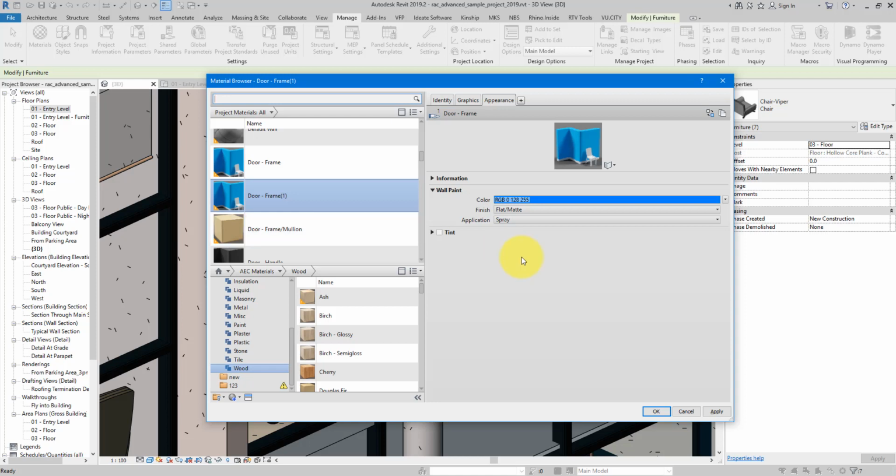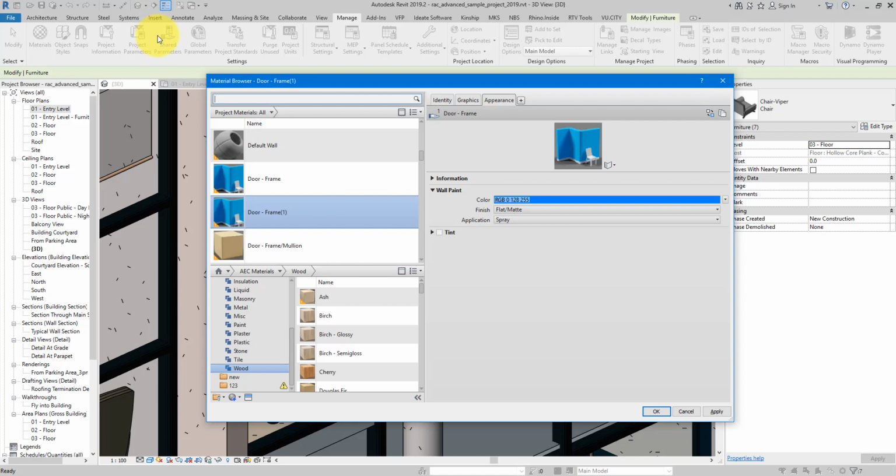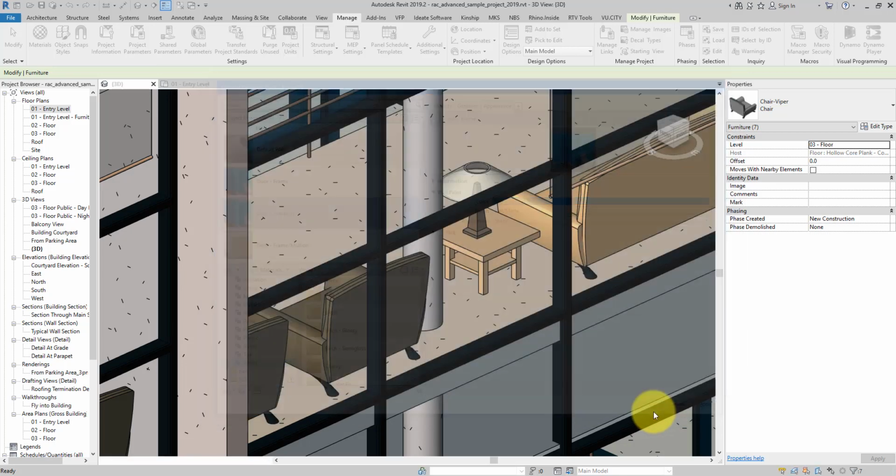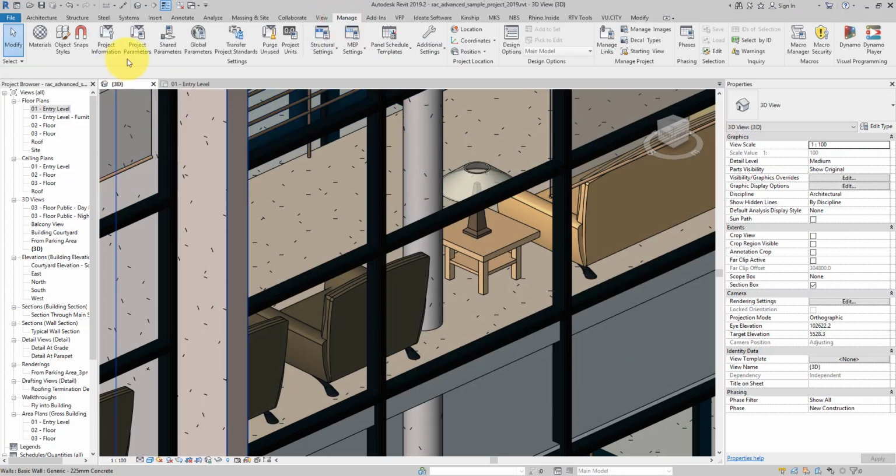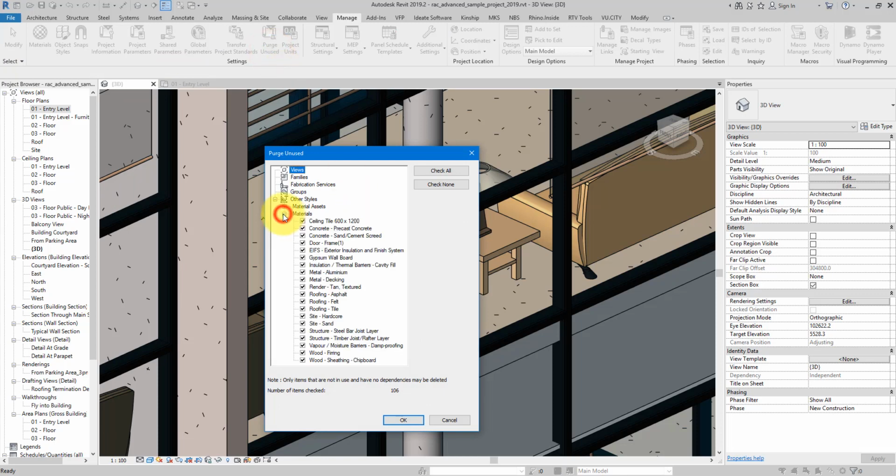Now, back to the concept of purging unused. If this material were deleted in our first purge unused, it may have made some material asset redundant. To clean up these assets, we have to do a second purge unused. Let's see, if I go back to manage now and do purge unused from here, you can see now we have materials that are redundant and also material assets.